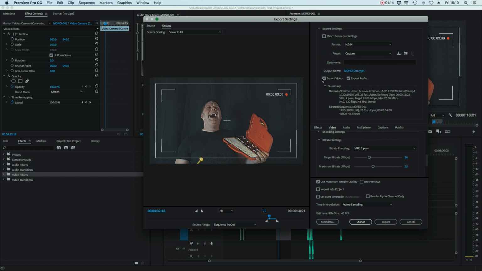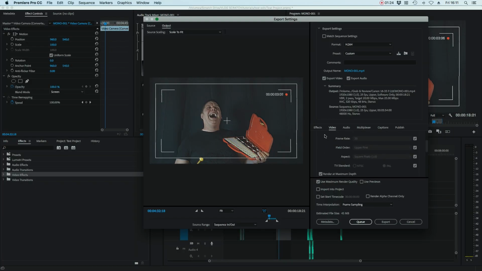You want to have obviously export video and audio enabled, and the output name, if you click on that, that's going to tell you where it's going to save the video onto your computer. That's all the basic stuff. So we're going to jump straight down and get into a bit more detail.